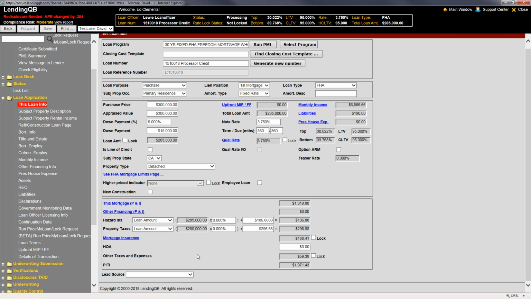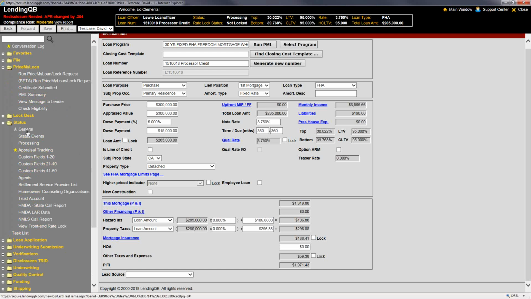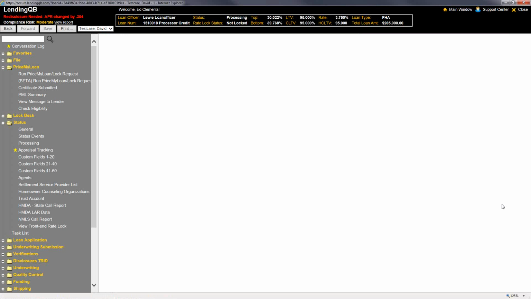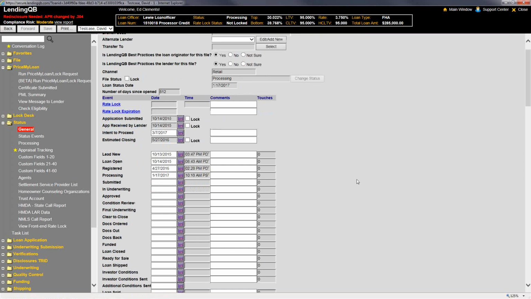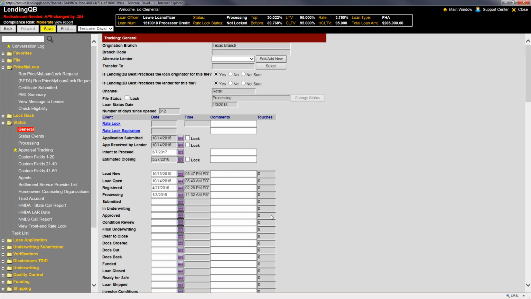All right, so now we're ready to move this file. We're done. We've priced it. We're ready to move it to underwriting. We have what we need. We're going to underwriting. We're going to go status, folder, general page. We're going to come over here to processing and just put a T for today's date. And now that file has been moved into processing. Go ahead and click save.